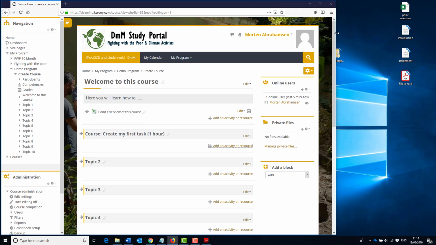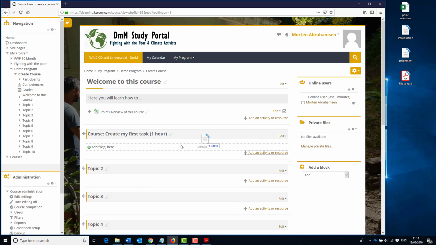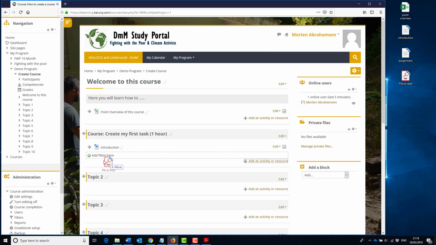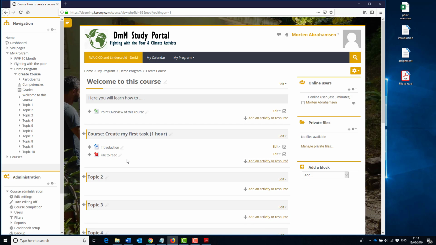Moodle also works with drag and drop, and I have created my task here. I have an introduction, I have an assignment, and I have a file that they have to read. So I can drag the file in here, and at the moment it's called just introduction, and I'm happy with that. Then they have a reading file. I'll put that in here as well, and it uploads.